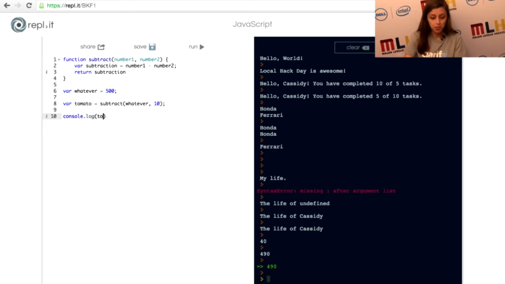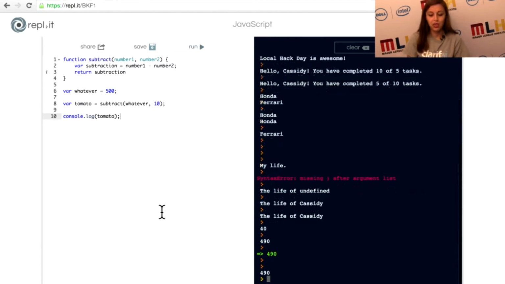console.log tomato. And then when I choose to reveal whatever the results of tomato are, I hit run and it prints it out. So basically, whenever you assign a function to a variable, that means that the variable gets whatever the function is returning, and it's contained in that variable until you decide to release it to anything you want.